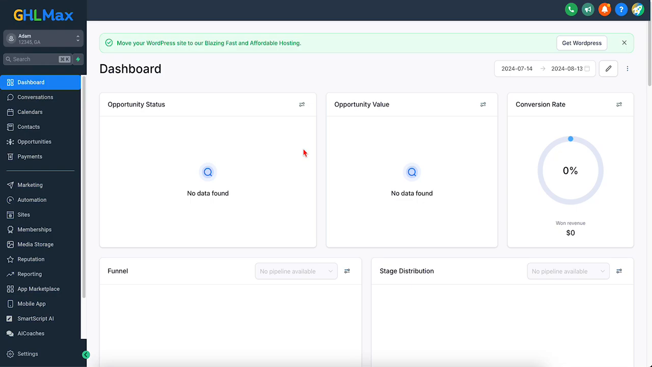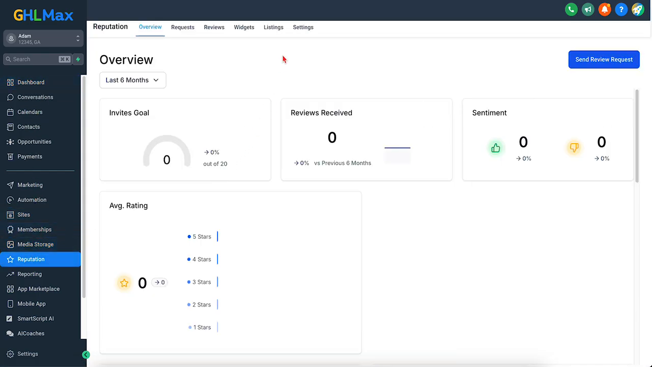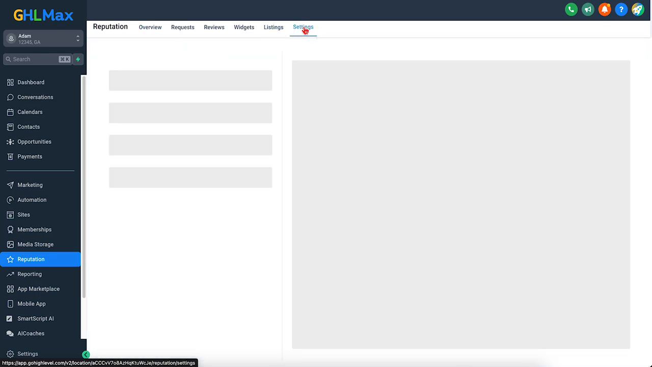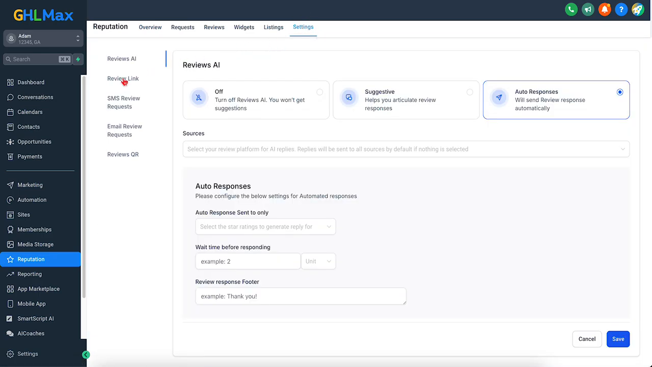Hey there, in this video I'm going to show you how you will get your review collection link. To do that, you need to go to Reputation from your GoHighLevel dashboard and then go to the settings. Let me go to the settings tab. From here, click review link.